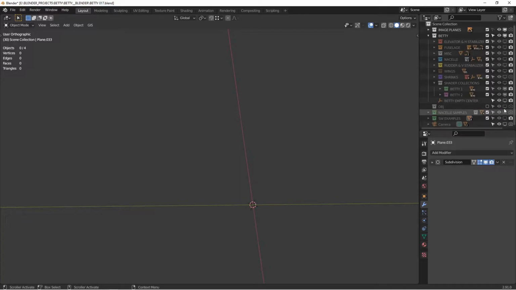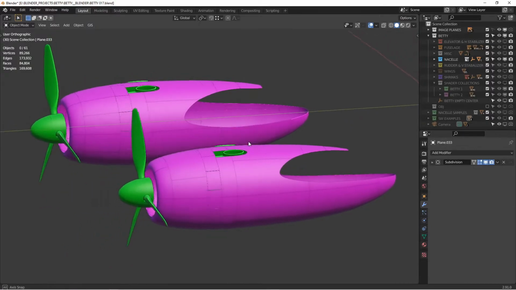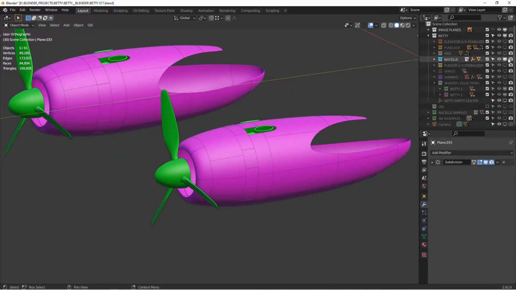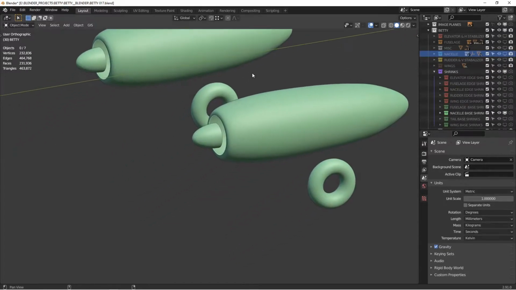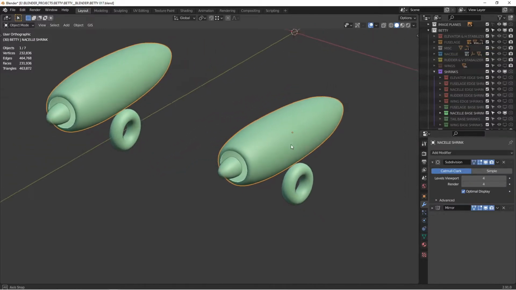Let's talk about how we would actually do a part. Let's do a nacelle. We'll make a couple of panels for a nacelle and see how it works. So if we turn on the shrink for the nacelle, this is our starting point.